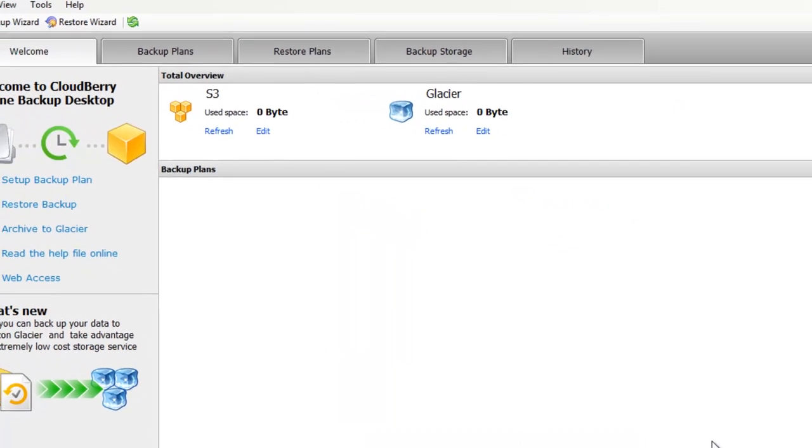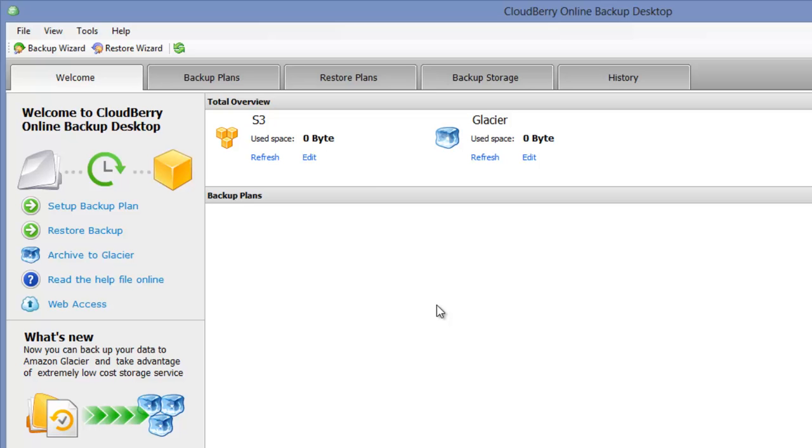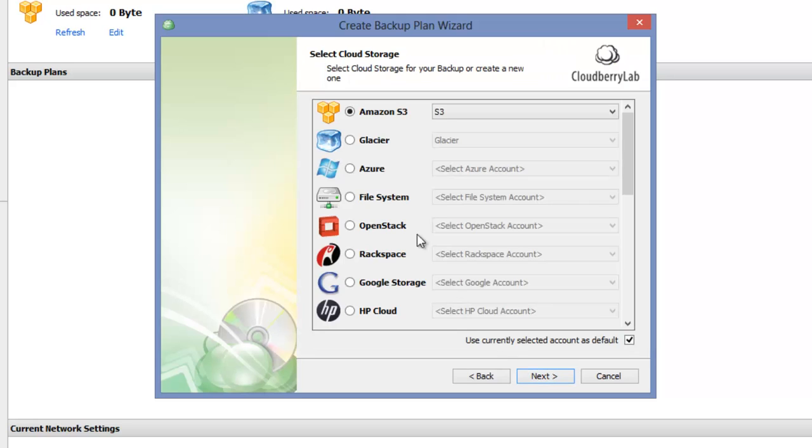Now we're ready to start backing up our data to Amazon S3 and Amazon Glacier. And you can choose those accounts in the Backup Plan wizard.